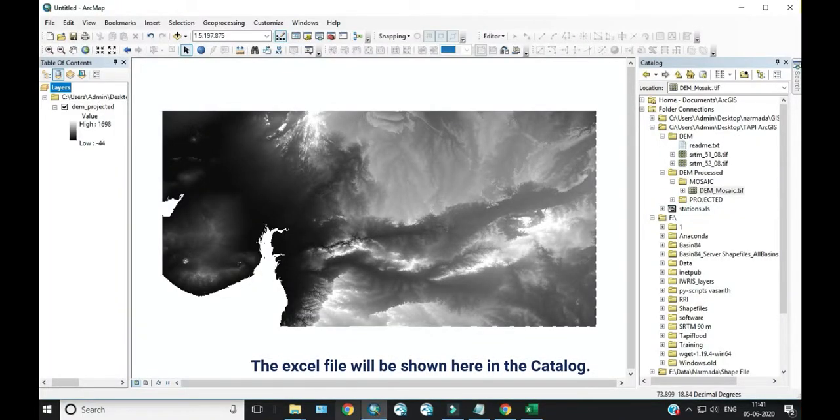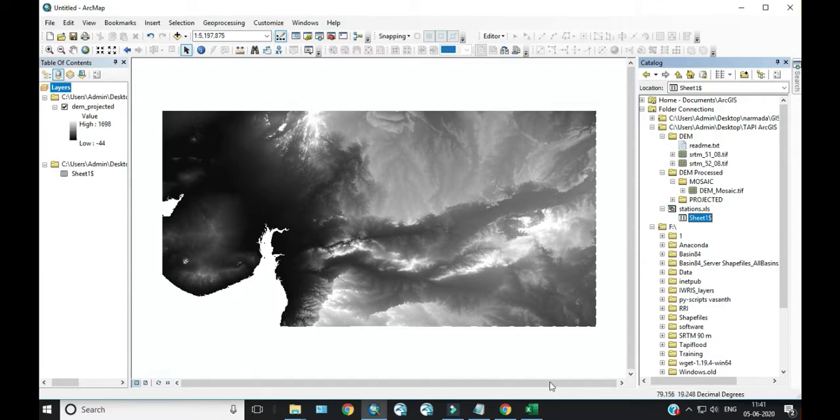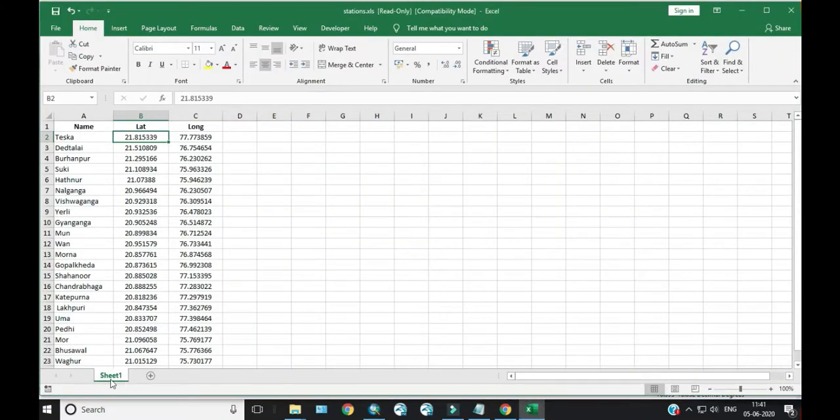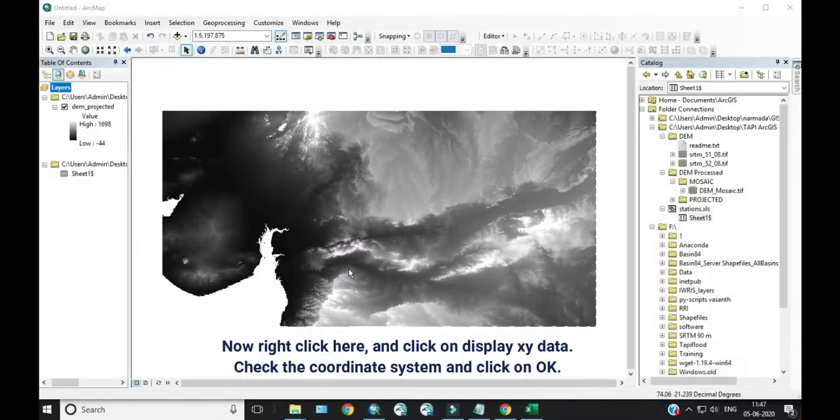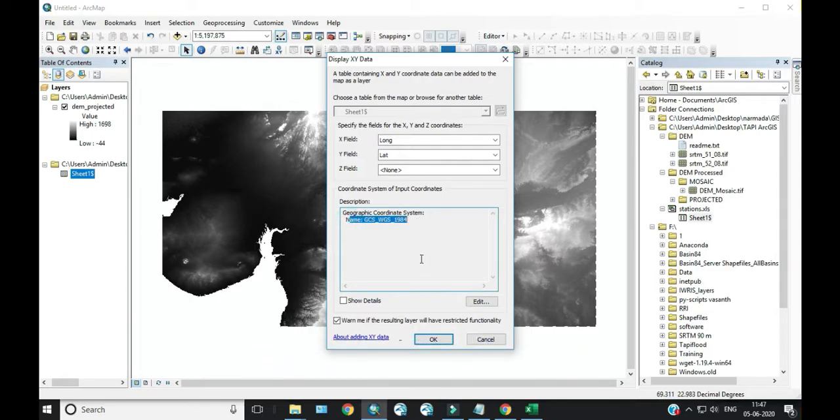The Excel file will be shown here in the catalog. Double click on it. This shows the list of all the sheets of your file. Drag and drop the file which contains the coordinates. Here it is sheet 1 as there is only one sheet in our file. Now right click here and click on display XY data. Check the coordinate system and click on OK.